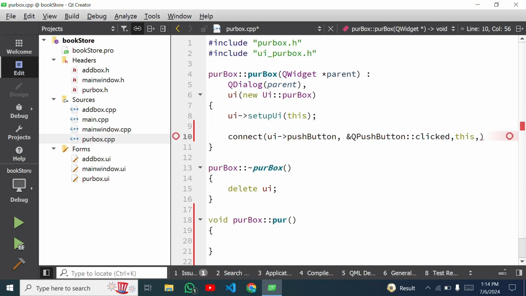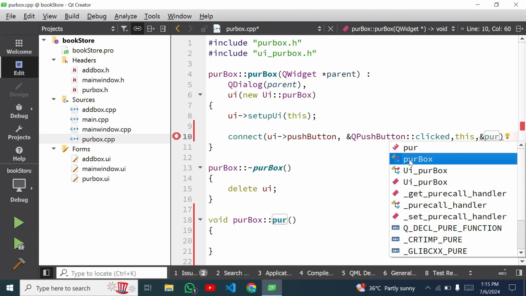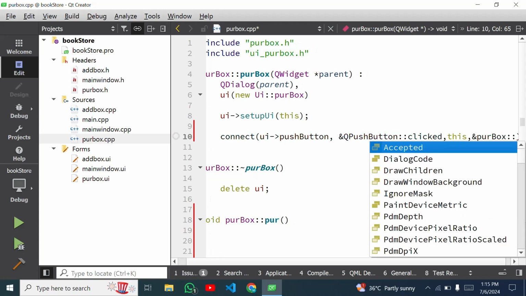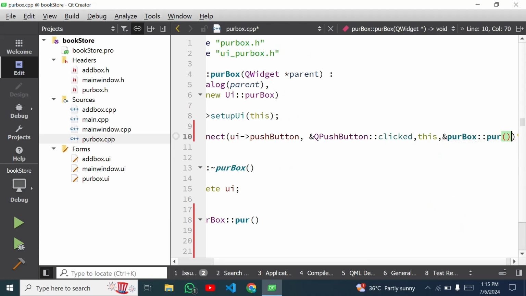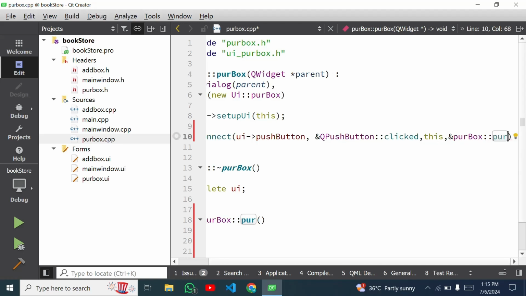and now I have to connect it with slot, and slot is in our purchase box. So here I have to define the name of class, sorry, I have to use reference sign, and then name of this class, that is PurchaseBox. Okay, so this is name of class, and now I have to define the name of our slot, that is purchase. Okay, and then I have to use semicolon in the last.